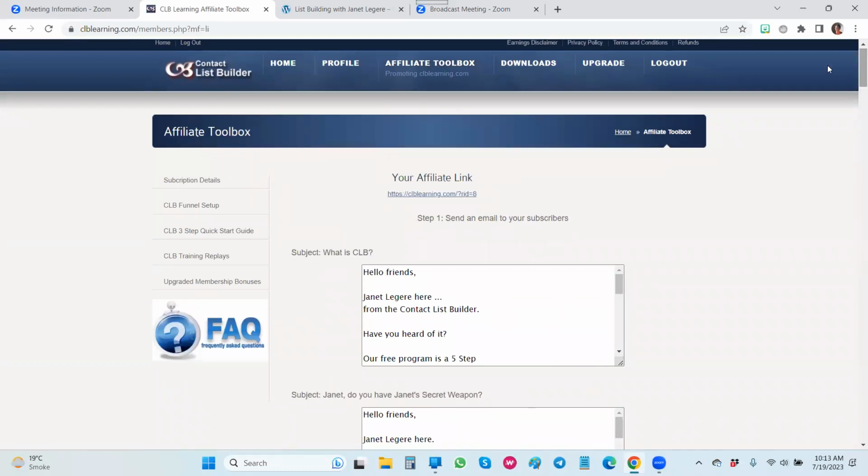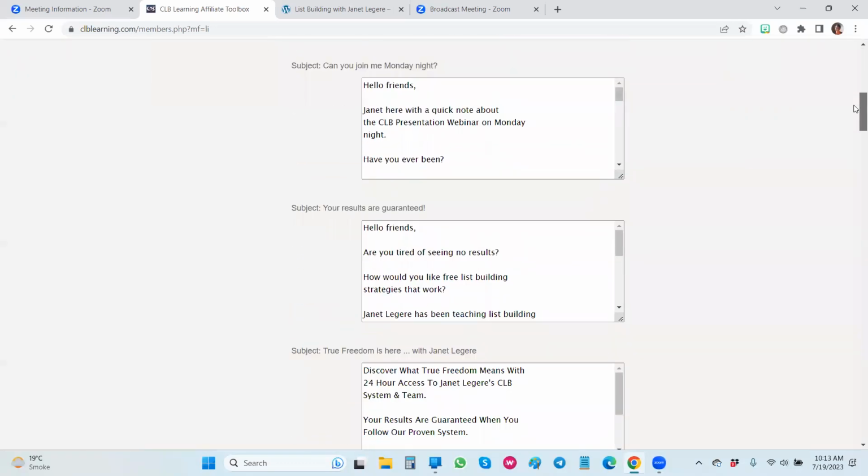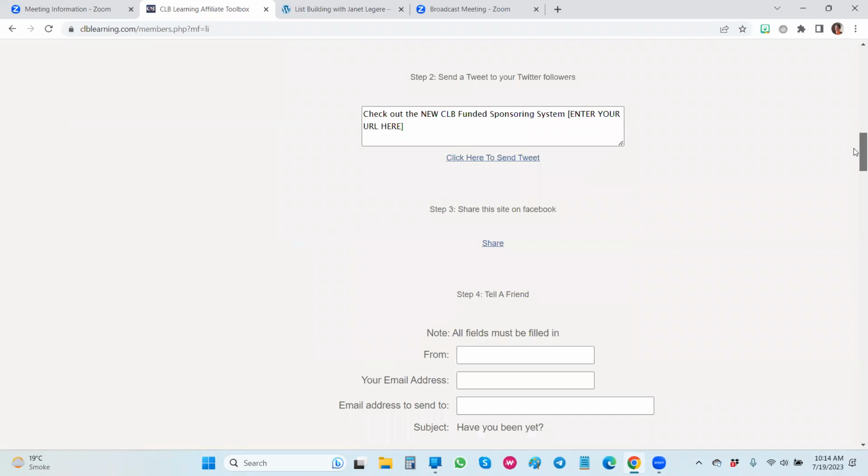You'll notice we have some ads here that you can use, or you can write your own. Now, they're all populated with your CLB Learning affiliate ID. And I just want to make note right here that you're never going to advertise your CLB affiliate ID. Okay, that's going to be inside the whole funnel system. We're going to be showing you how to create your funnel and the link that you're going to be advertising.